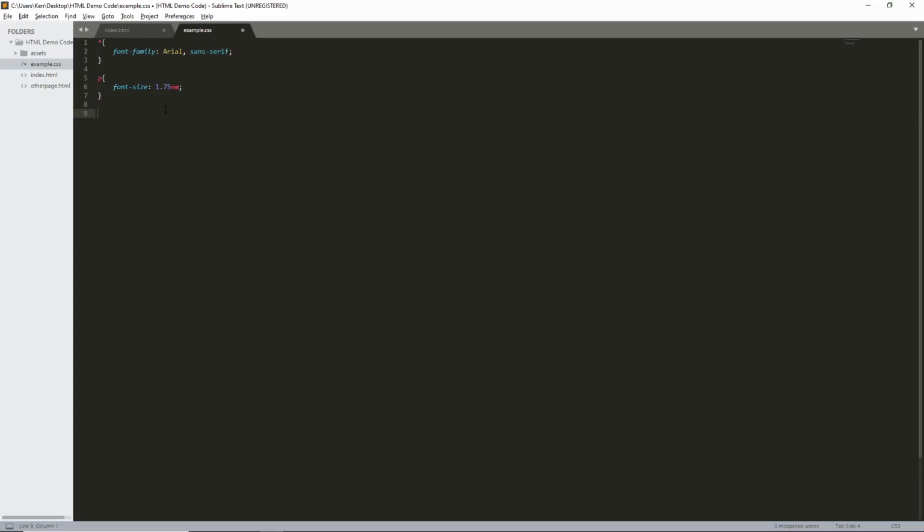Next, we're going to style the whole body, actually, and that means that we're just going to style everything, all the elements in our page.